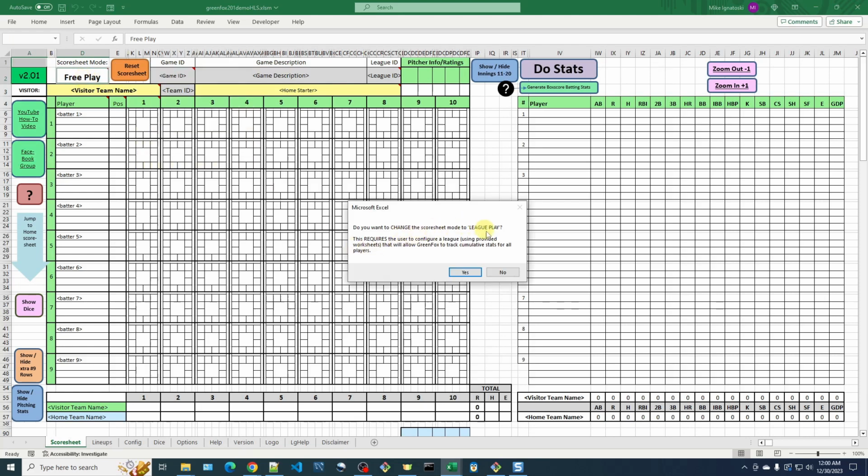It says, hey, do you want to change it to league play? Here, it isn't asking me which specific mode. It's just saying league play in general. And it's just telling me that I'm going to have to configure the league. It doesn't just magically do it. It doesn't know what you want. So I'm going to say yes.